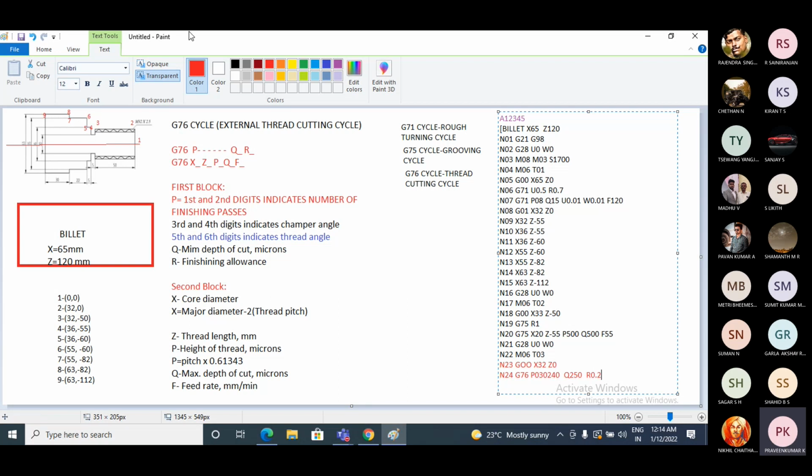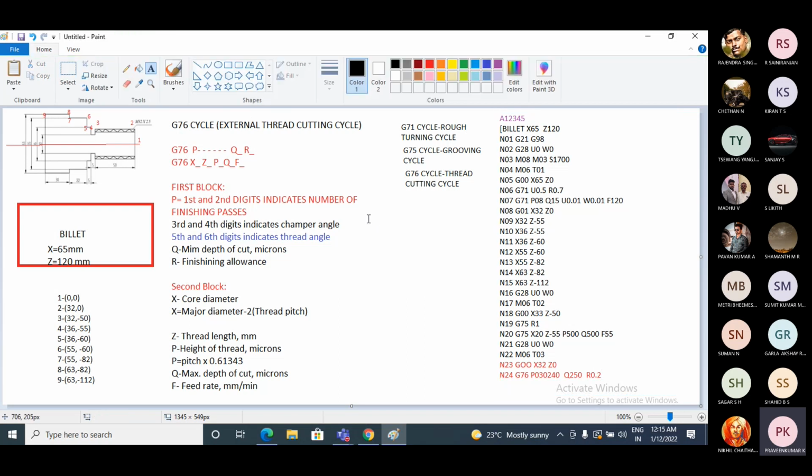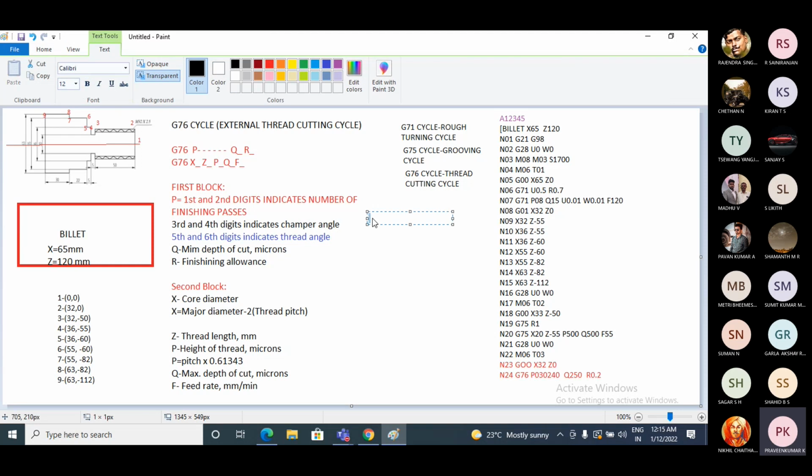So now I'll go to the calculation part. We need to do some important calculations for thread cutting, and even in the examination, please show the calculation part. Okay, so now I will calculate the core diameter.